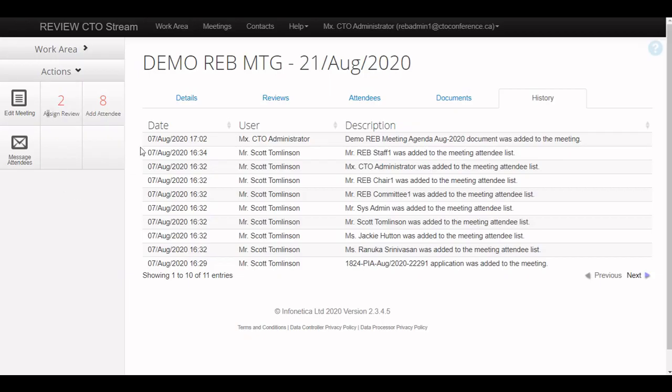The Action menu on the Meeting Overview page allows you to edit the meeting or any of the details for the meeting that has been created. You can also add REB members as attendees to the meeting by using the Add Attendee button, and it also tells you how many REB members have been added. So right now you can see 8 attendees have been added.